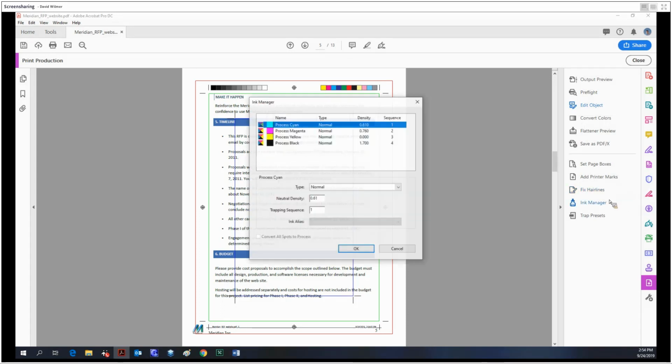Now, into the ink manager. So this will not change the values of our colors like the output preview would. That will actually change the values of what the colors are in the document. But the ink manager, this allows control over the inks at the output time. So this will affect how our final product looks without changing the document itself.